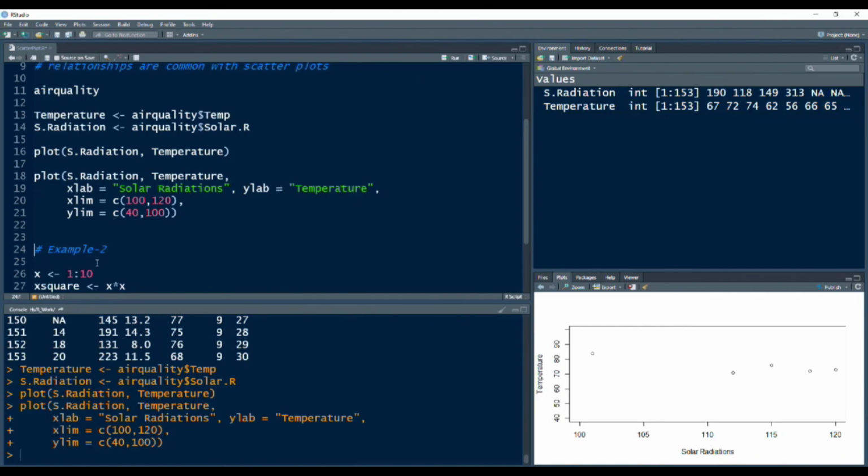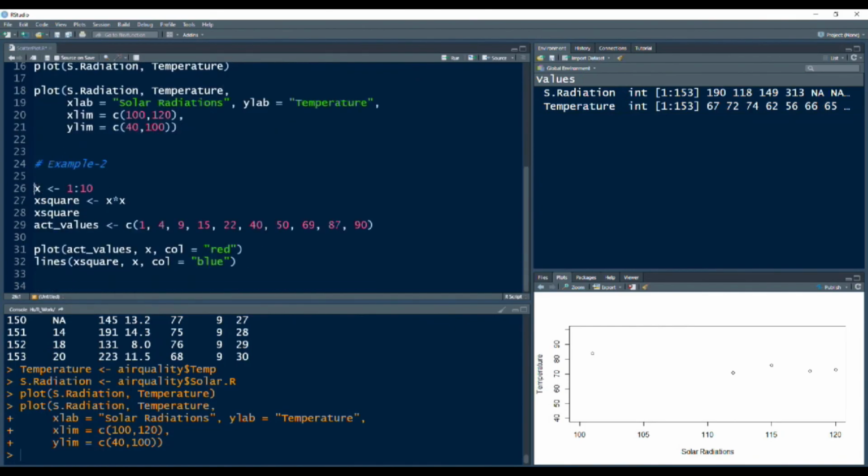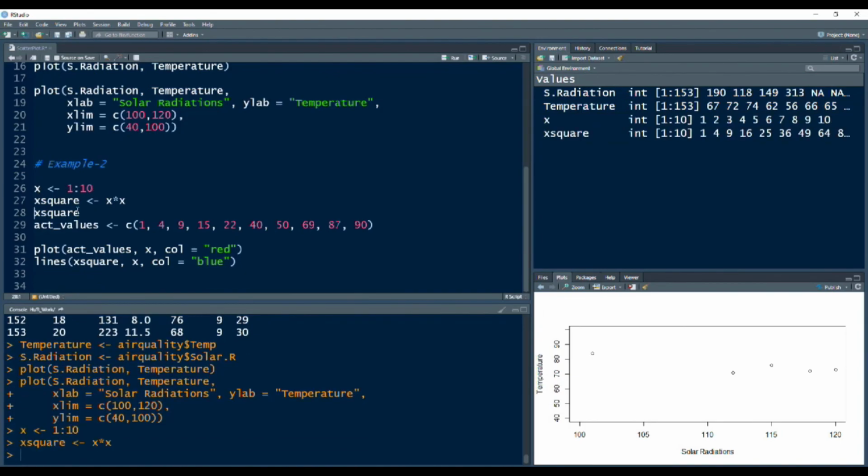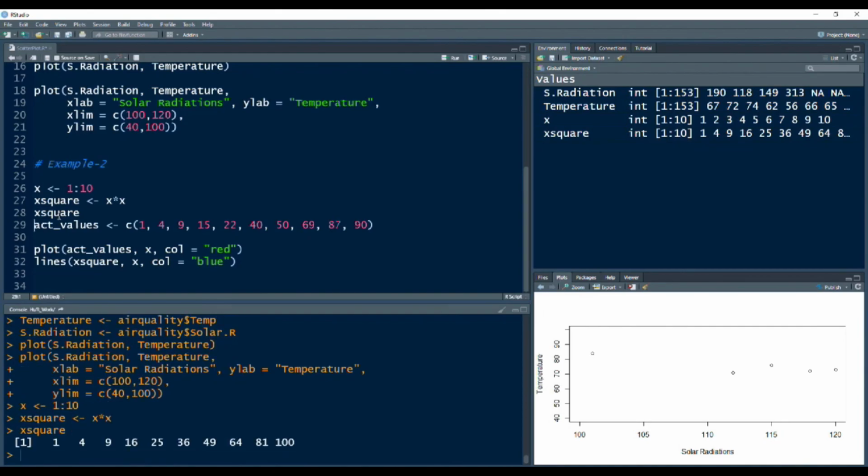Let's have a look at another example. This time we will look at the deviation of the available values from the actual values. For this example, we have the square of the values from 1 to 10. And then we have a data set vector with some pre-calculated values. So we are interested in looking at the deviation between the act_values and the square values.